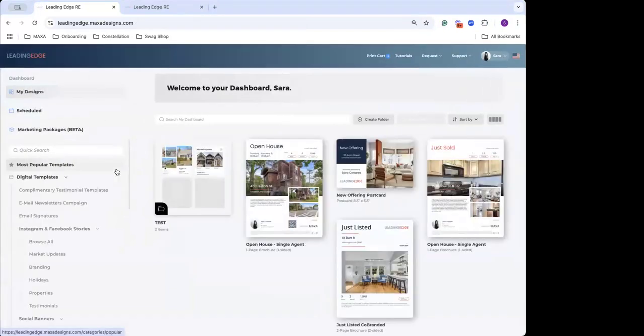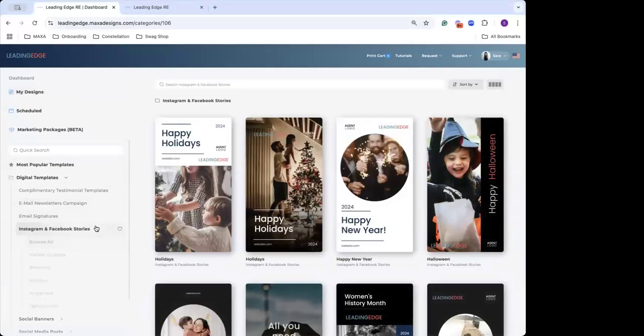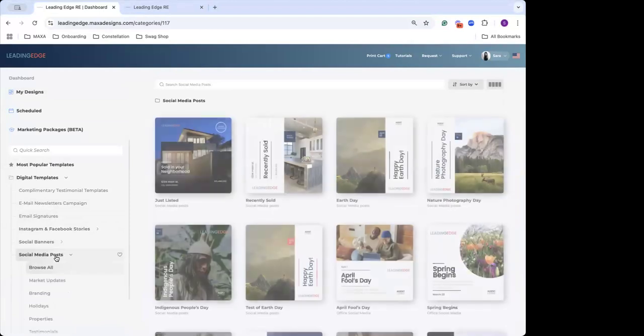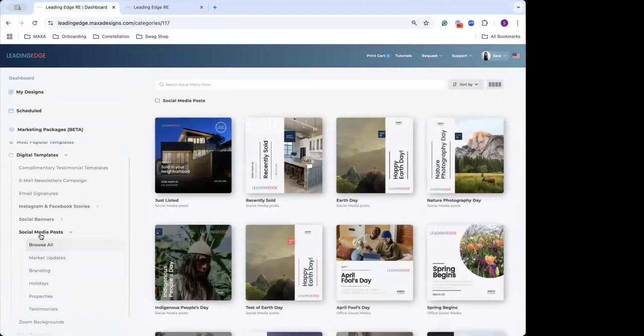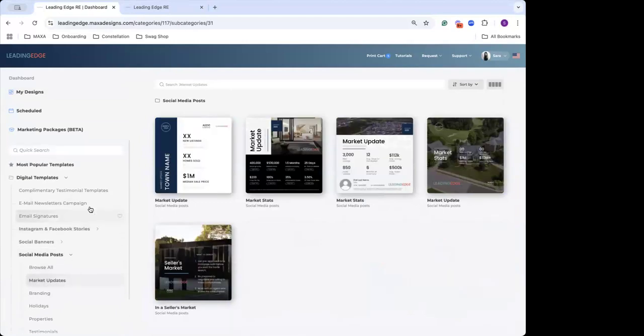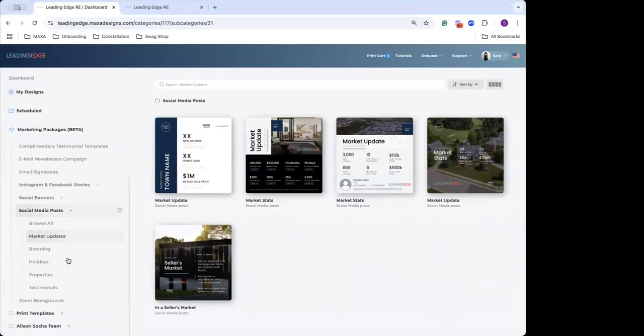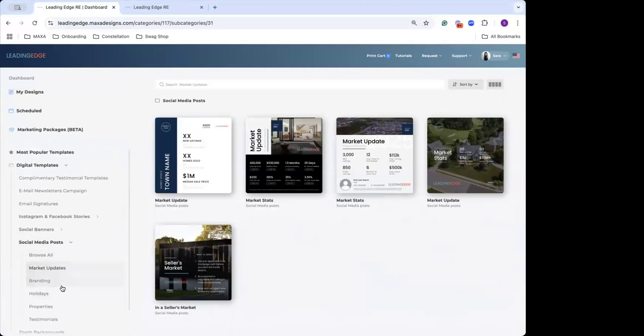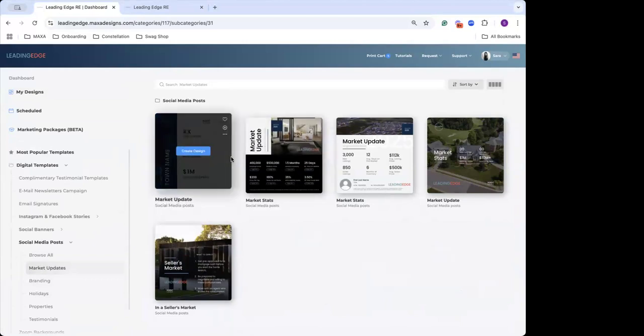Besides the MLS integration, we also have a market stats integration where you can use it for maybe market updates type of templates. We've created different types of designs like social media posts for market updates. I believe we have some postcards and some newsletters as well. But essentially, it's also an integration where you can auto populate particular information.